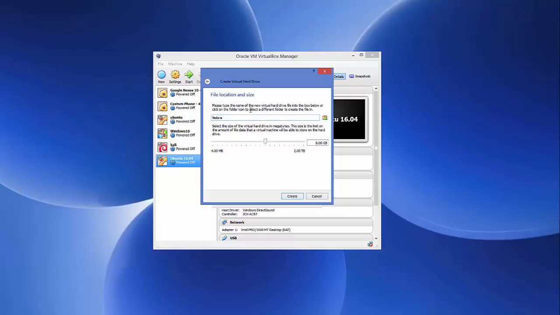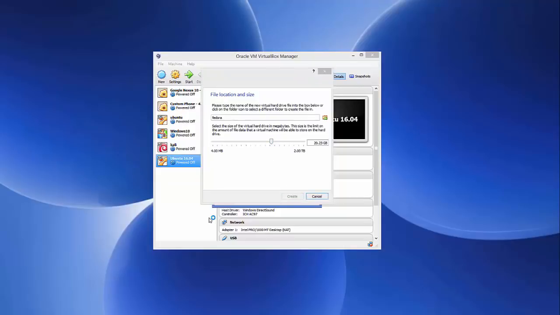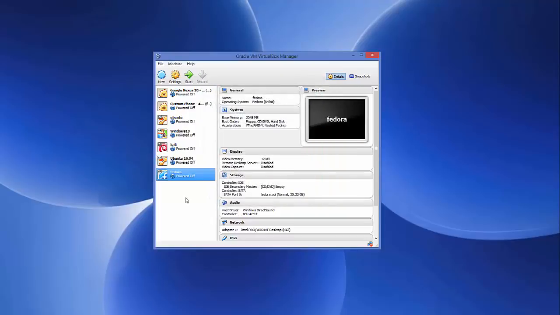size, whatever size you want to give to your Fedora operating system. It requires a minimum of 8 GB, but you can increase it to, for example, 20 GB or whatever hard disk size you want to allocate, right? And then click create, and this is going to create this virtual machine. But still it's not ready to use because we haven't provided the path for your ISO file in this virtual machine, right?